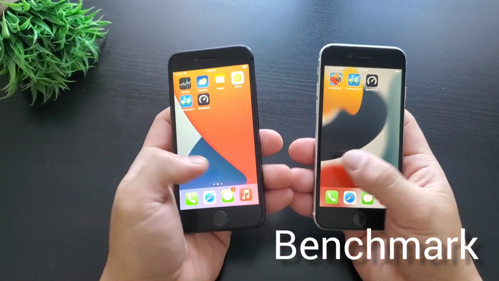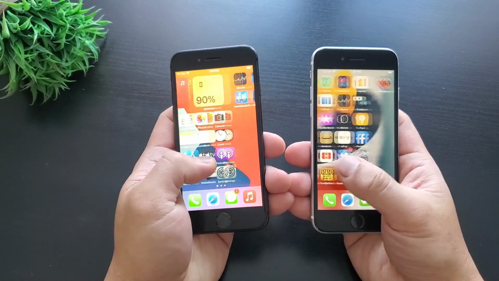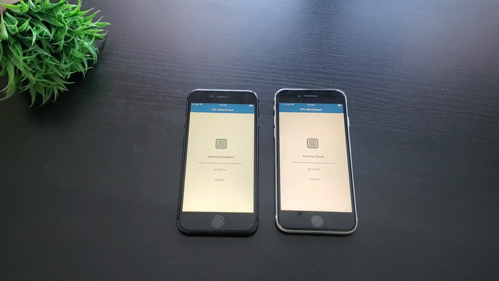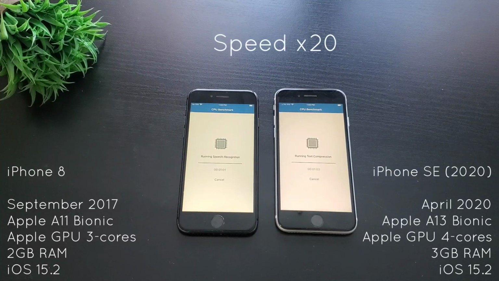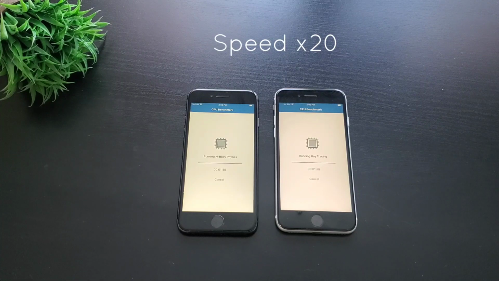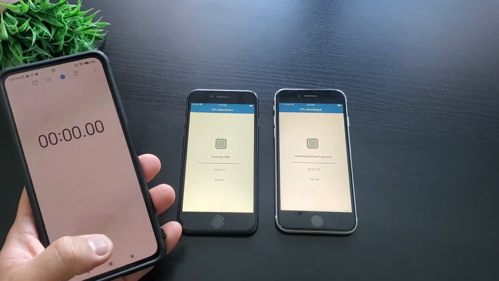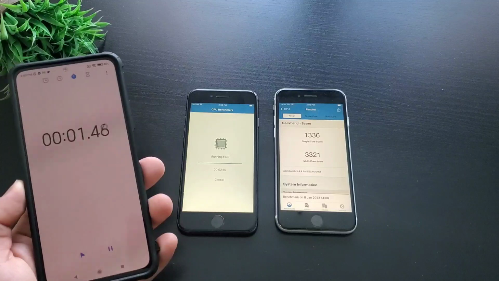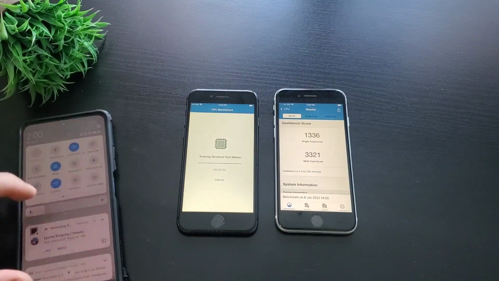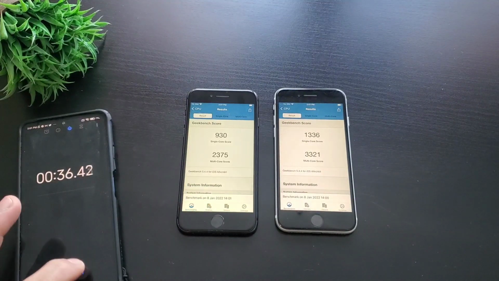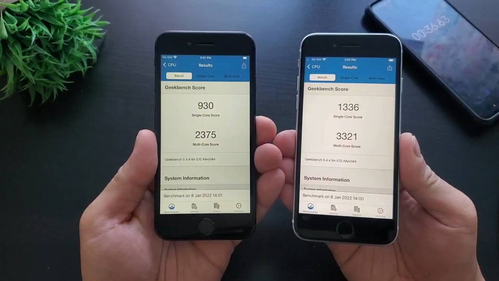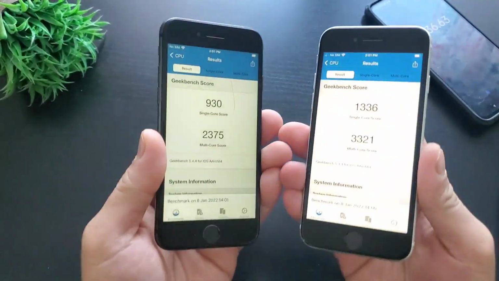Like our usual drill, let's start with our first test, synthetic benchmark using Geekbench 5. We're closing all open apps before we begin. This is a quick review of the specs of these two iPhones. We're also speeding up the video. So after 2 minutes, iPhone SE 2020 finished this test. Now let's check how long it will take for iPhone 8 to finish. So after 36 seconds, iPhone 8 is closely behind. One thing I noticed about the iPhone 8, it's a little warm.